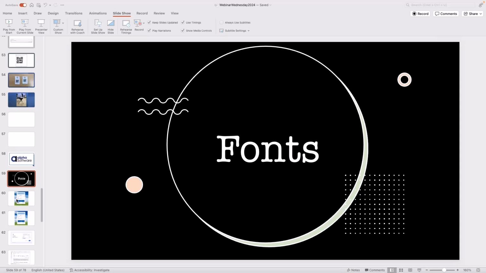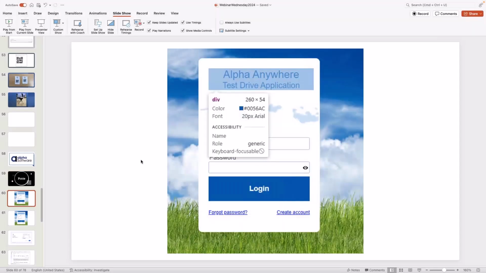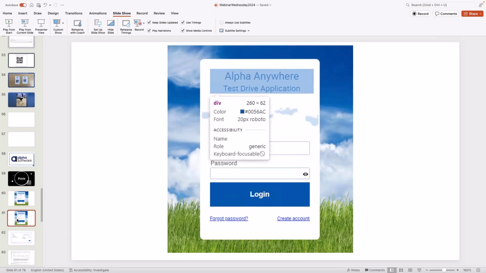So let's take a look at the Alpha Software or the Alpha Anywhere test drive application. When I built that application, I built it using the font Arial, which is a perfectly fine default font. It's kind of boring, but it's effective, and it's not a bad choice for web applications. But it had always been my intention when I was building this application to be able to use different fonts, maybe ones that are even better for web applications. And one that comes to mind is a font called Roboto.